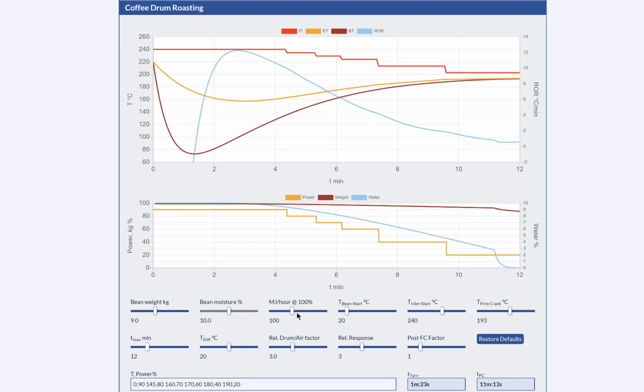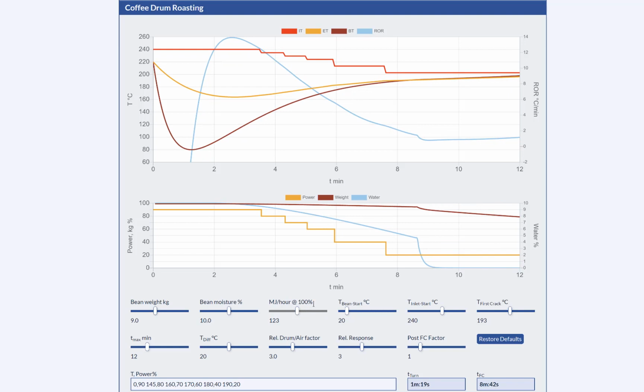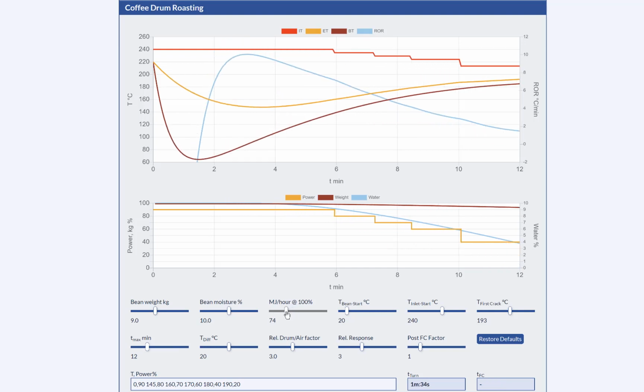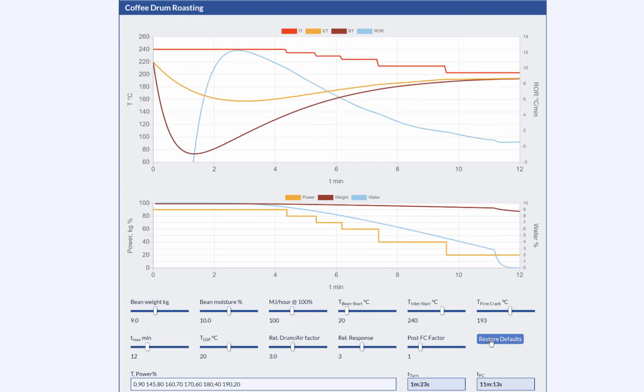Megajoules per hour. What does this mean? Your burner has some nominal output on it, often in thousands of kilojoules per hour, which are megajoules per hour. So you define it here. If at 100% you have a really powerful burner, then of course the time to roast will be much lower if I start at this 90%. And if I have a weaker burner, then 90% of that means I won't roast it at all.